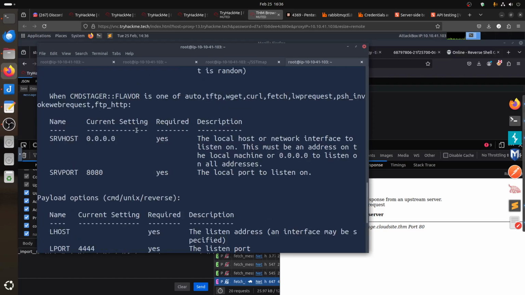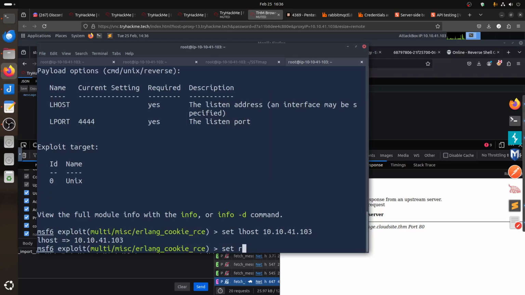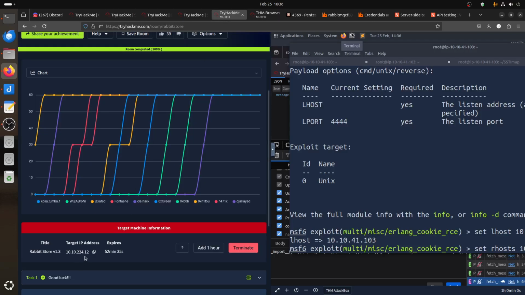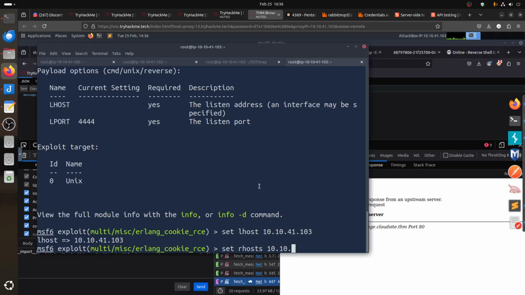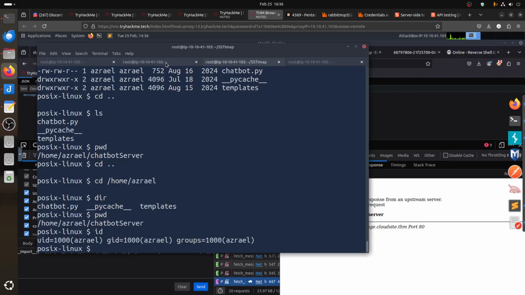What else we need? We need the set cookie, set rhost, remote host is 10.10. What's that IP for that machine? 224.12, 224.12, and set cookie. Don't do the mistake I did myself, because I copied the whole.